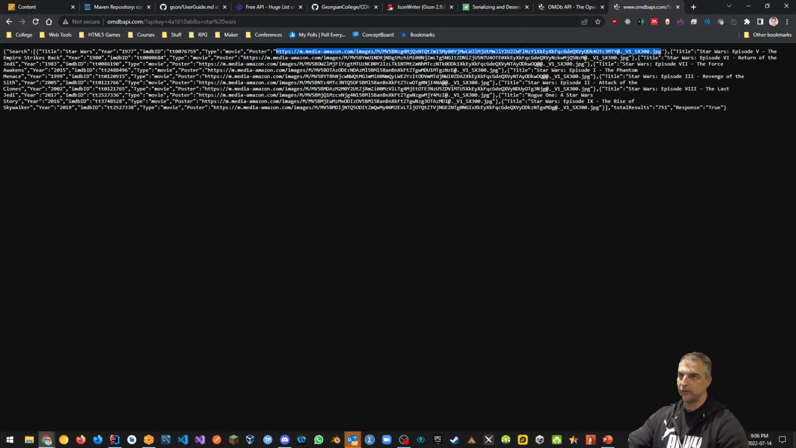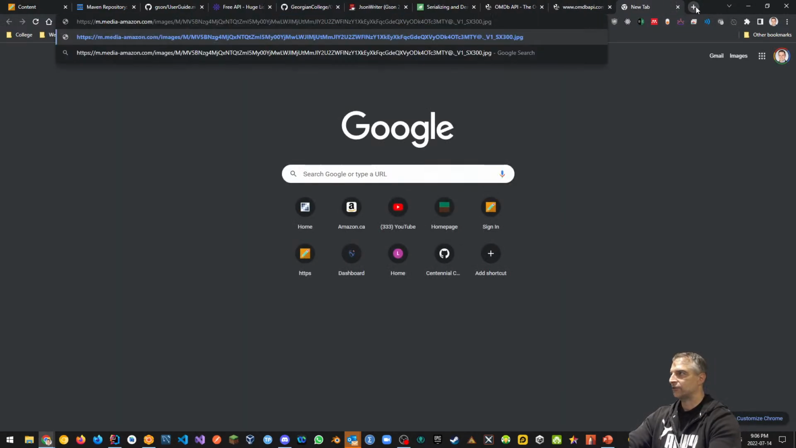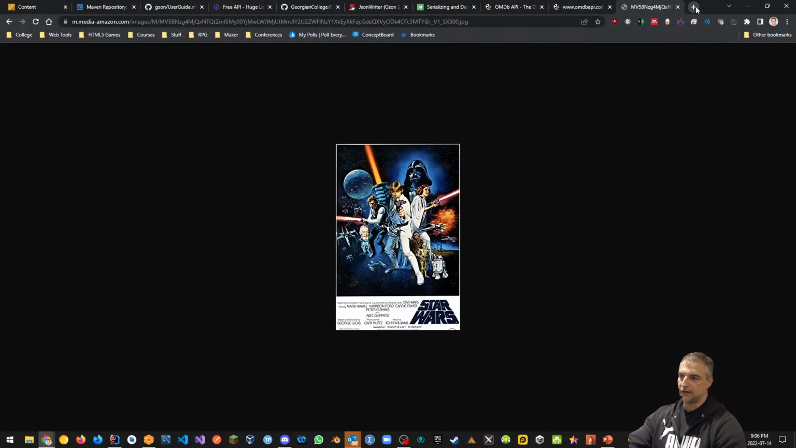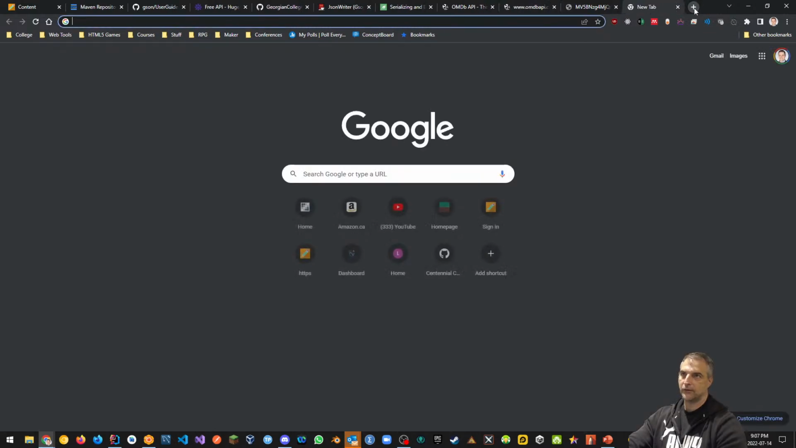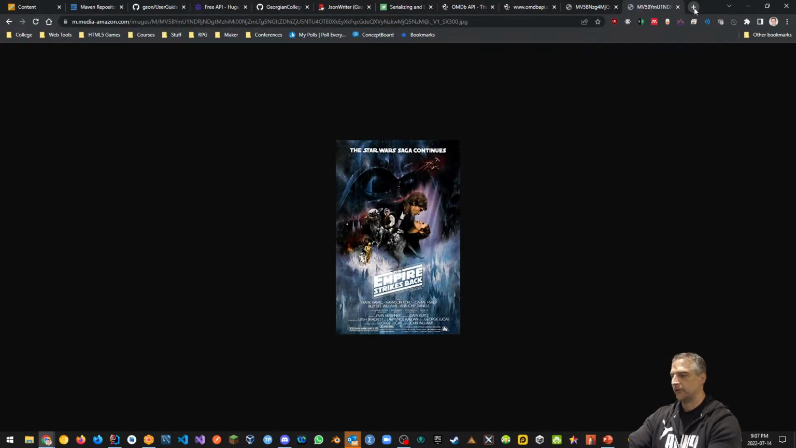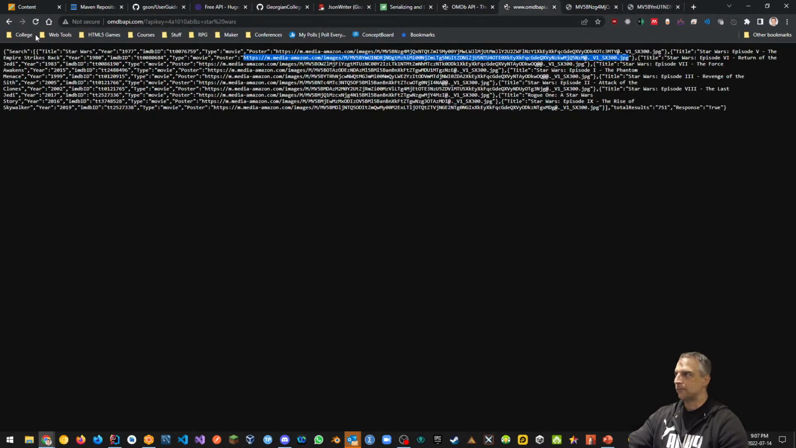If I take this little link here and go over to the side, I can actually look at the poster, and this is Star Wars. This is the actual Star Wars poster, right? And then the title, which is Star Wars Episode 5, The Empire Strikes Back, right? And the year, 1980, and then there's another poster. You can see that it gives us all the posters for all the Star Wars movies, right? So that's something we can do.